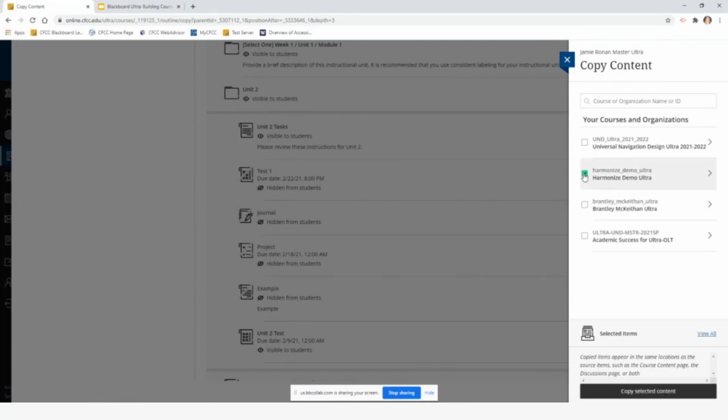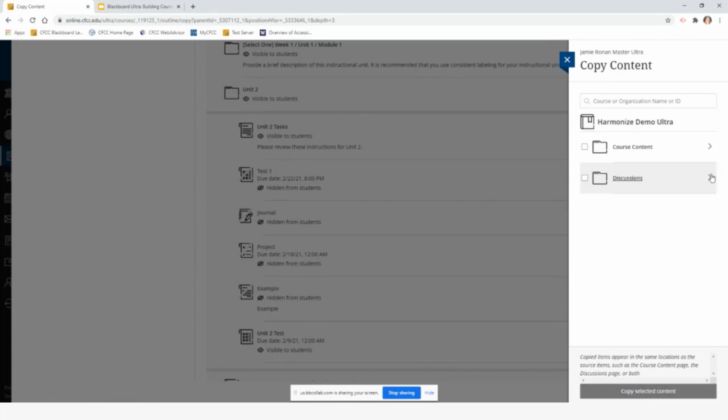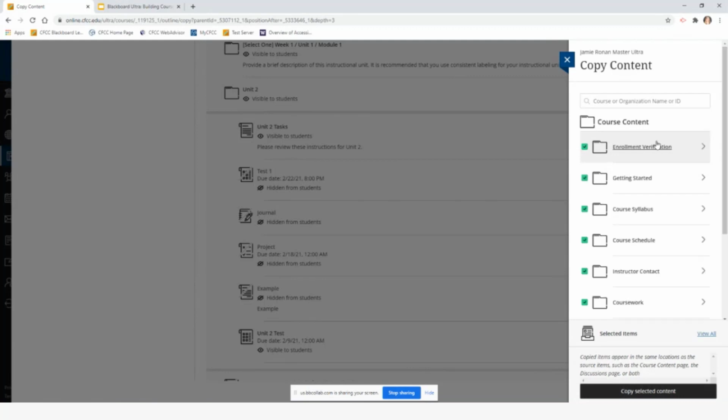However, if I check on a course, that would copy everything from that course, which, you may want to do that, but if you're looking to just select one content item from a course, you'll first want to check it, but then you'll want to click on these arrows. So you can check what you want, but just be aware that if you're checking a folder, it's going to copy everything that's in there. You'll see that it automatically checked everything.